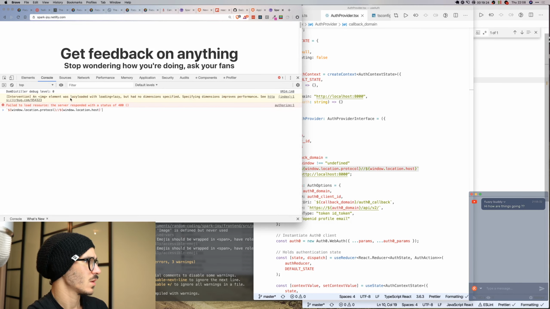We get https sparkjoy.netlify.com, which is perfect. So that is our official callback domain, and can we verify that that works? We should be able to. Then the redirect URL becomes auth0 callback for that, which I know exists, and we get the response type, which is a token ID token and an OpenID profile and email. All of those are the defaults. And the audience is also correctly configured by default, I think.